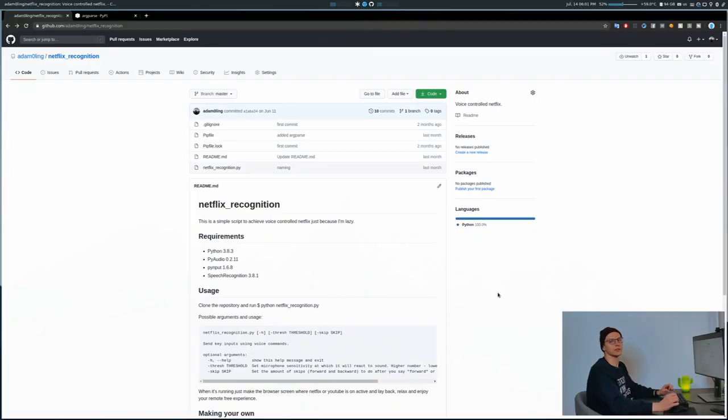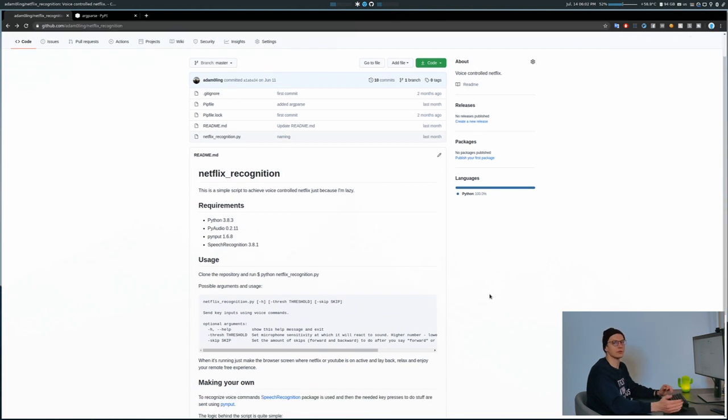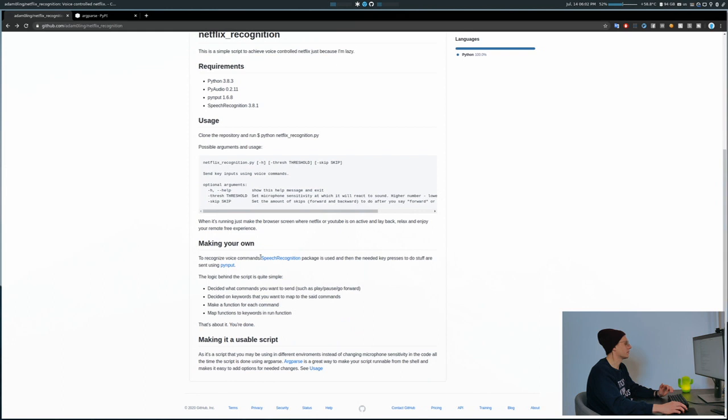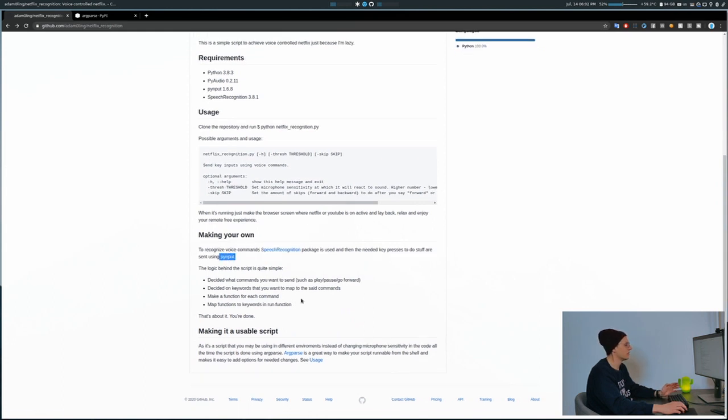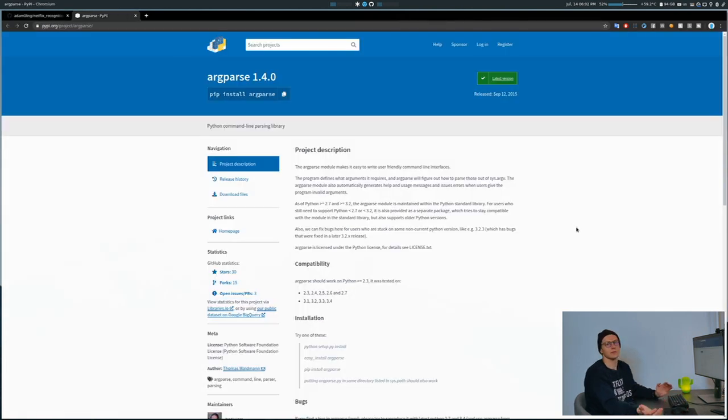So what you see here is the GitHub for the script that we have been talking about for the last couple of videos, namely the Netflix recognition script, which lets you control your Netflix using your voice. We already talked about the speech recognition part of it and the pynput part of it, and today we're going to talk about ARGPARSE. So what is ARGPARSE?